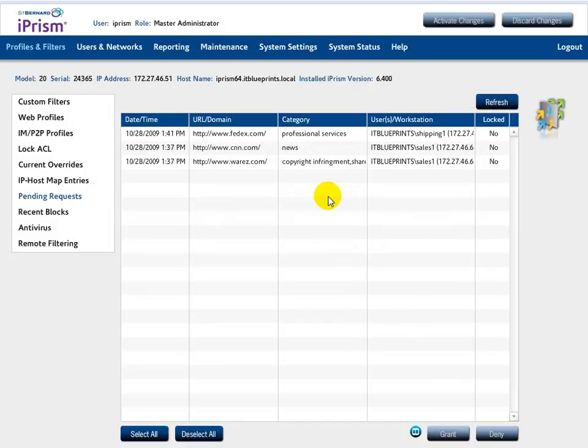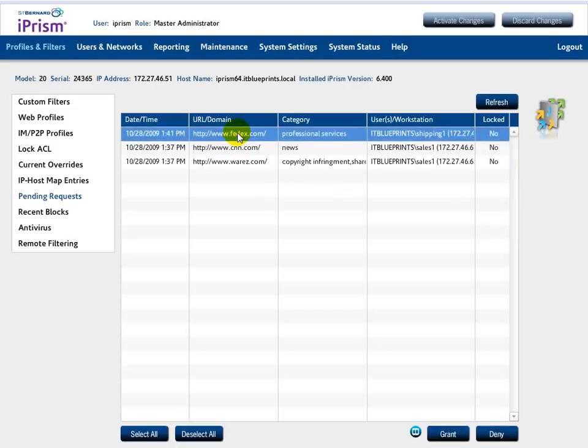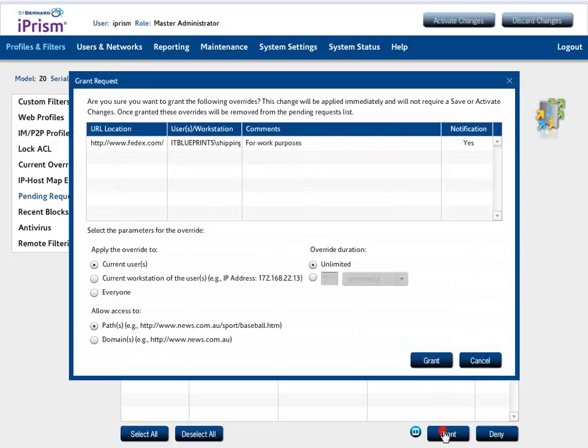Again, selecting the request and this time clicking the Grant button. In the Grant Requests window, the table lists one or more requests, with parameters including who receives the grant, the duration, as well as the URL that will be opened up to the requesting user. For this example, the user is requesting access to a site that is deemed appropriate for their work.